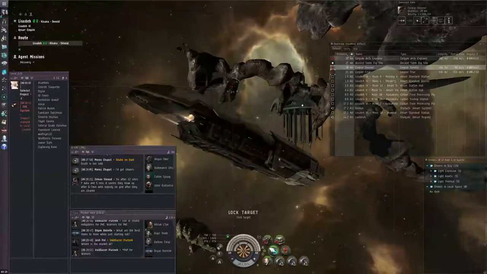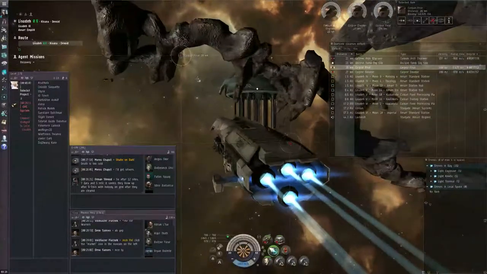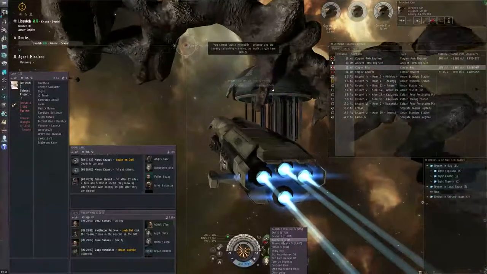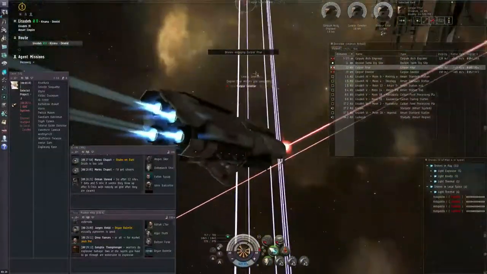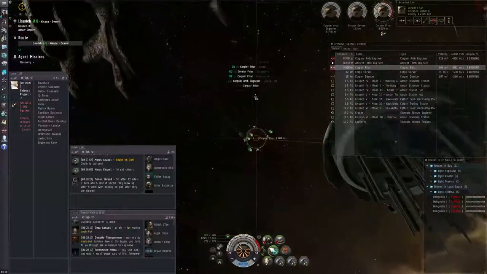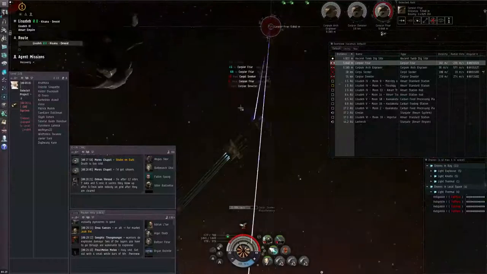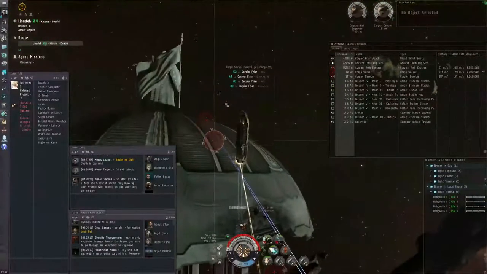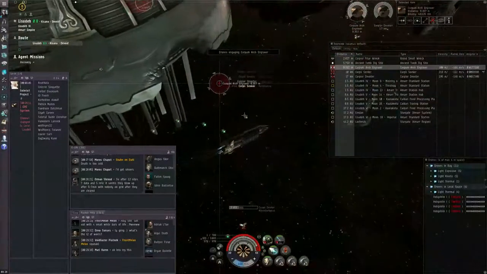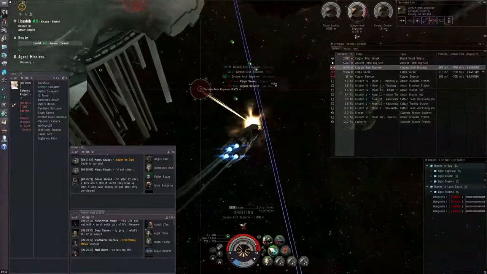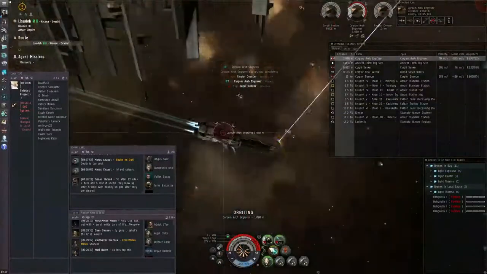Alright. Let's start locking things. And I should probably get EMP and Mjolnir since these are Blood Raiders. And I bumped off an asteroid. Alright, I'm gonna deal with that cruiser. Alright, now that I'm orbiting it.